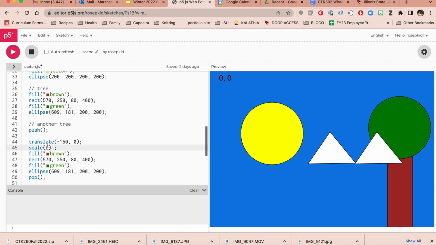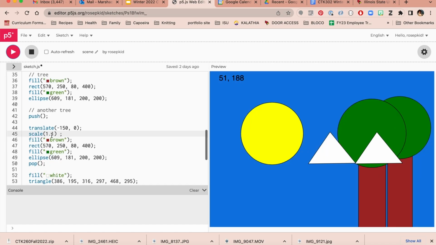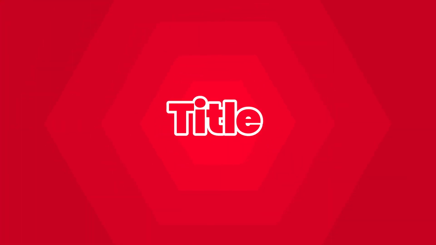These get really, really complicated pretty fast. I'm going to change it to 1.1 and see what happens. So yeah, it's a little bit bigger. There's also a rotate command, which is really, really confusing.